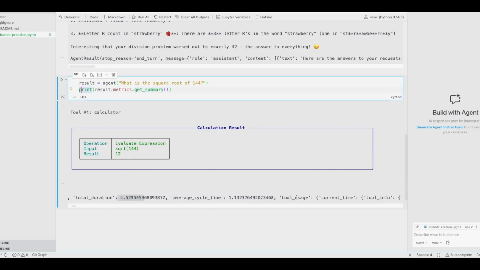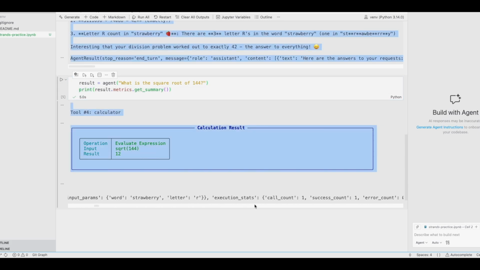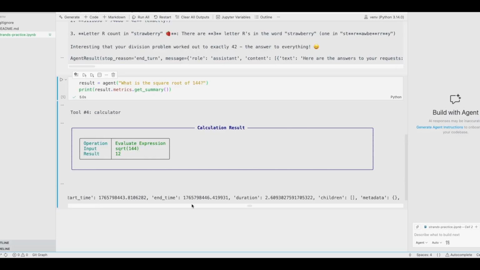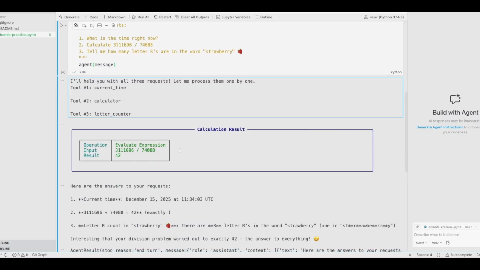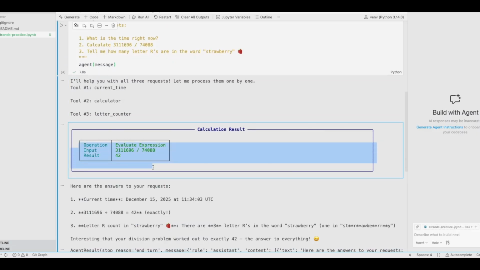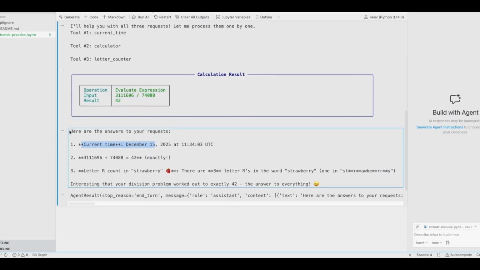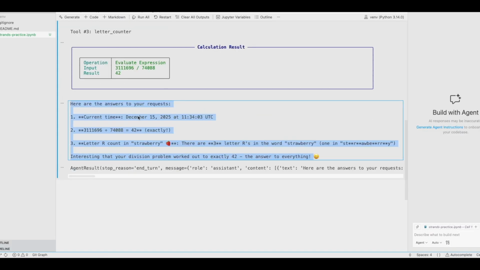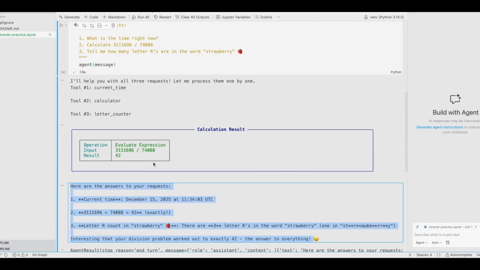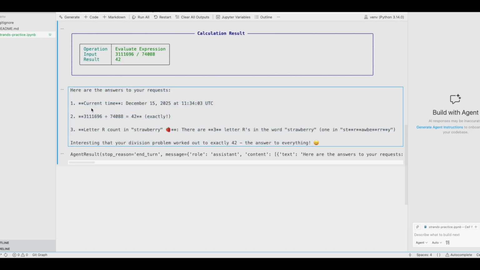Then cycle time, tool usage, tool use id, name, input params, and there are more. It is listing the tools here. It has used 3 tools: current time, calculator, and letter counting. And then there is a calculation result. And finally, this is the formatted response. We have not specified any formatted response, but the model has provided a formatted response here.